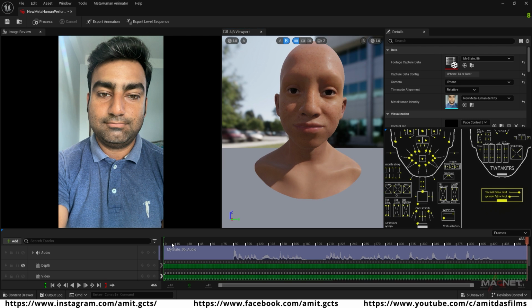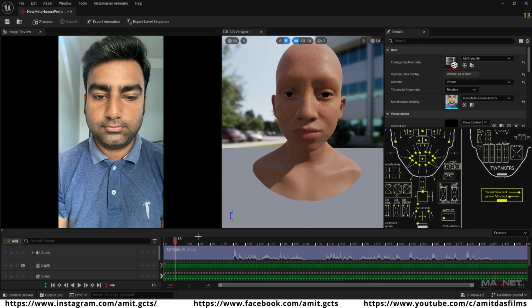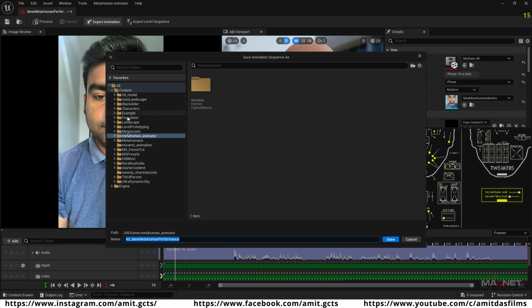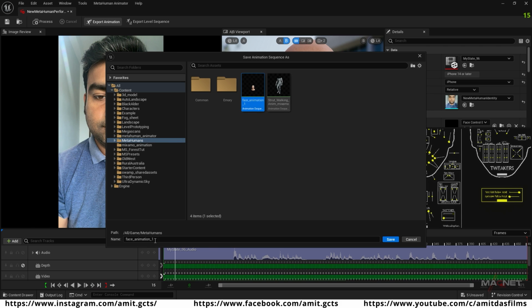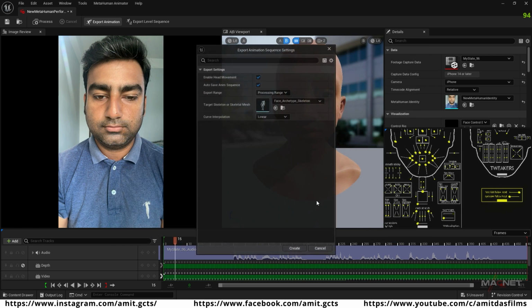And as you can see, this is our old performance data. And again, we go to this export animation, and we select our Metahumans folder where we want to export. And then we select this name here, but this time we're going to export it with the head rotation. So maybe we can name it to identify it. We name it HR for head rotation, and just save this one, and also tick this head movement. Okay, and just click on create.